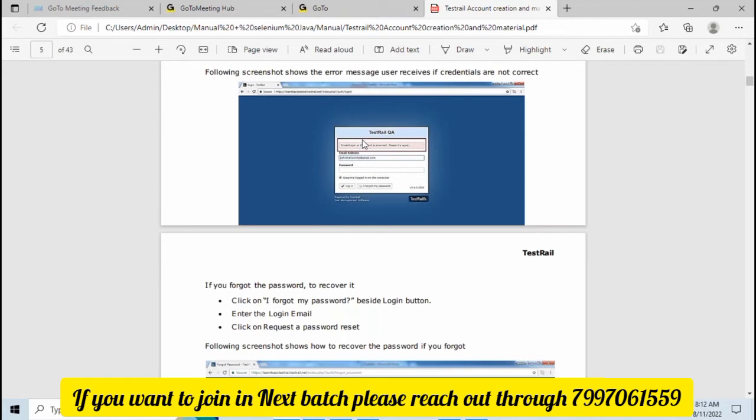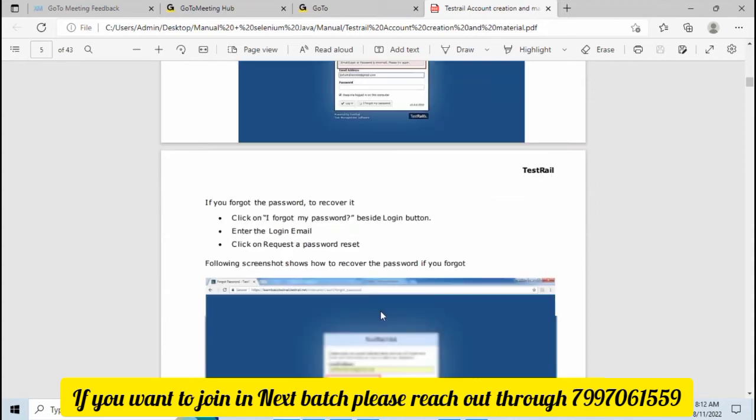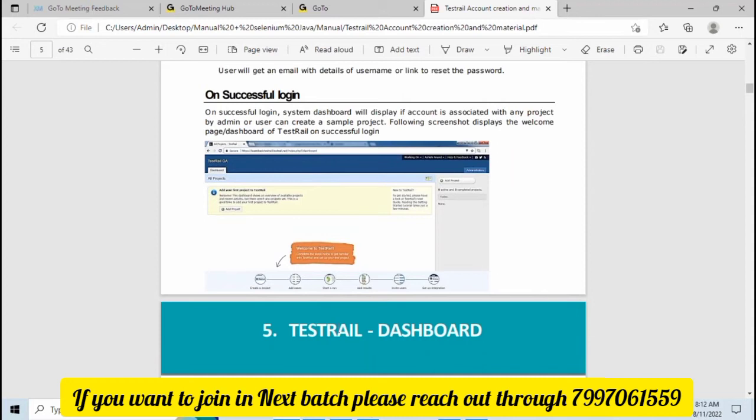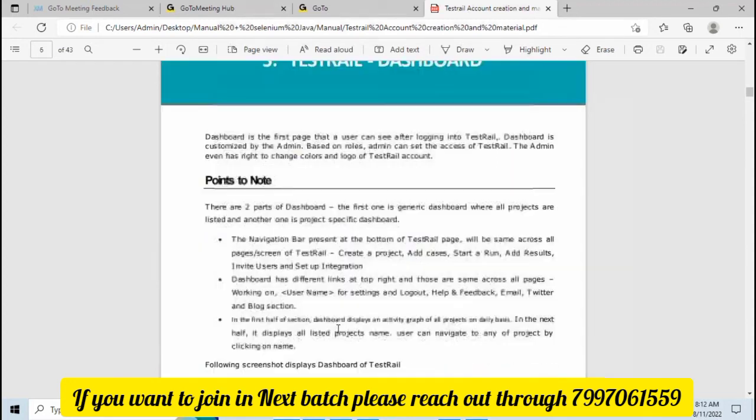If you face this error, click on forget my password, give your mail ID, and click forget password. You will get a mail to reset your password. After resetting the password, it's again a successful login. This is the dashboard.